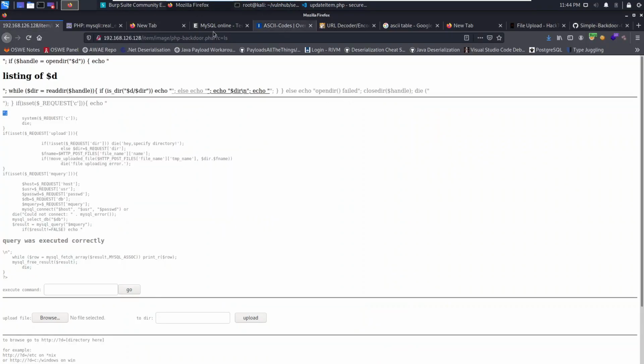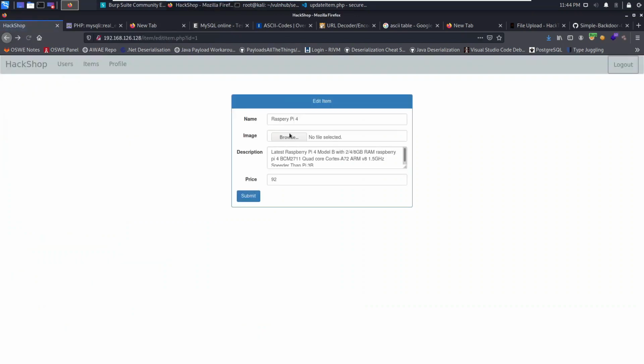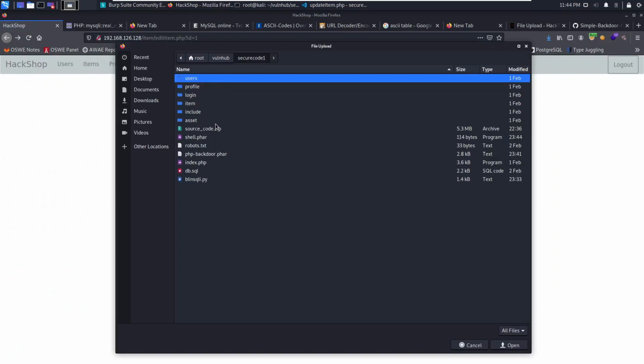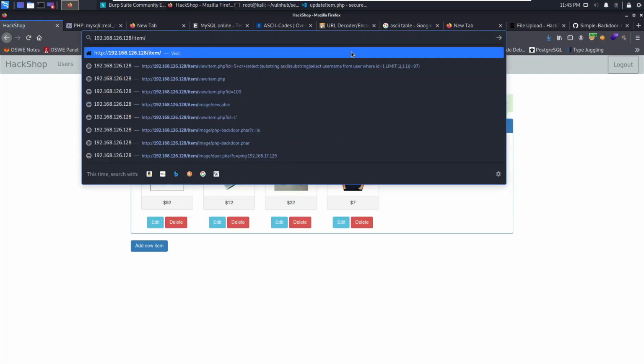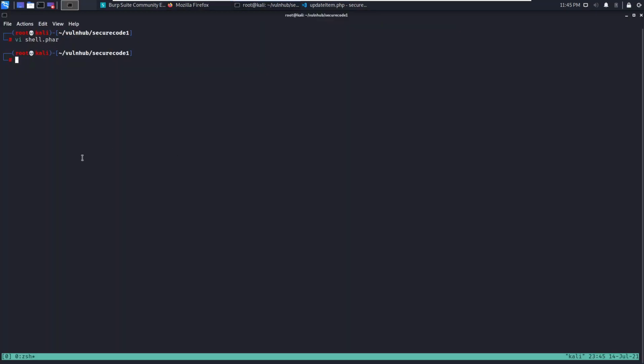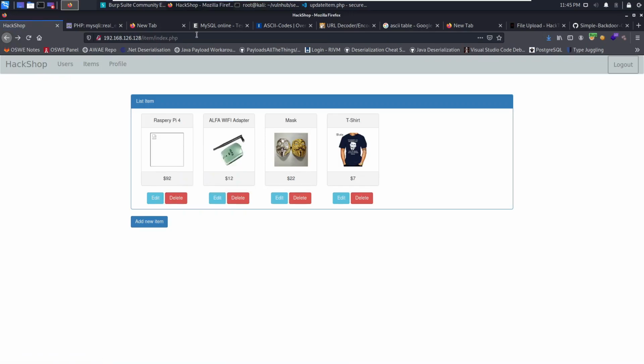For whatever reason, this one's not getting processed properly. Can I just go back a few times? This one's named shell.var. Submit, and then it's /item/image. Oh, really? It doesn't even do a listing for us. Alright, well, that's annoying. So I'm just going to do the same thing of copy image location, paste, and this is cmd equals ls. And there we go. Code execution.